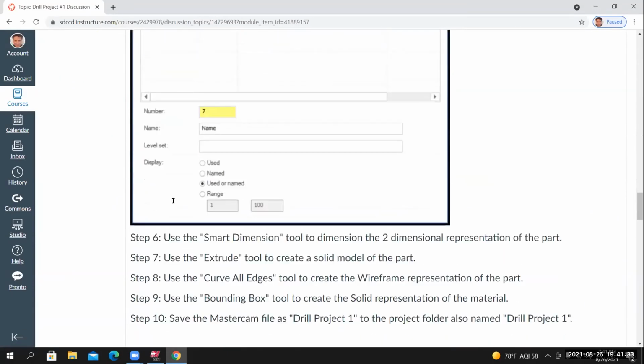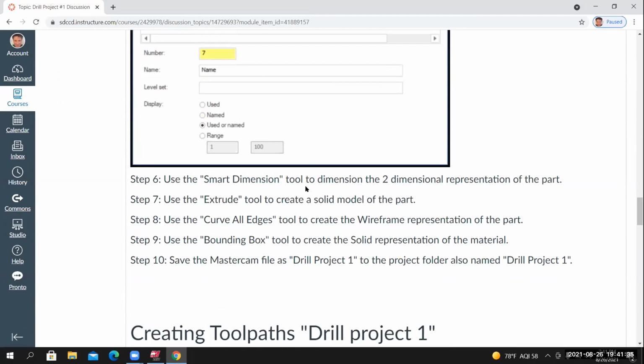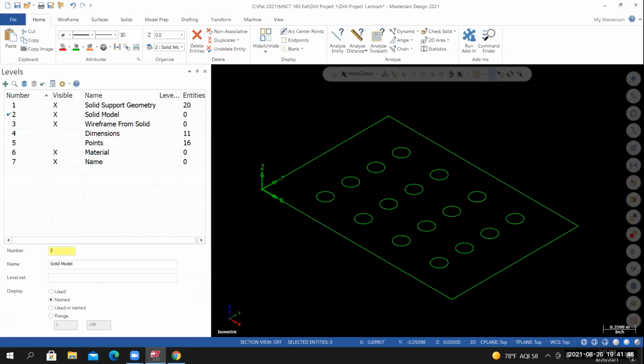So we're down here. It says use the smart dimension tool to dimension the two-dimensional representation of the part. We've done that. Use the extrude tool to create a solid model of the part. So I'll go back into Mastercam. And before I create the solid model, let's change the solid color to something that isn't being used on the screen, or something we haven't used in this session of Mastercam. So this is the wireframe color. The icon next to it is a solid color. Expand that.